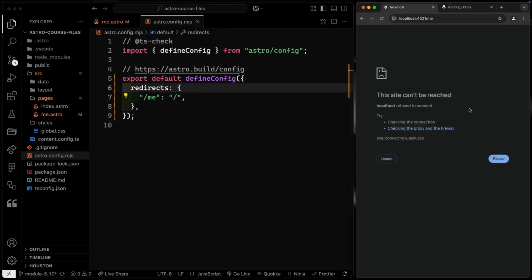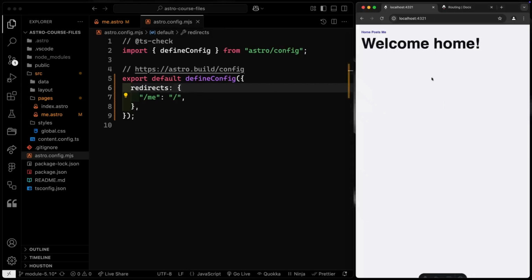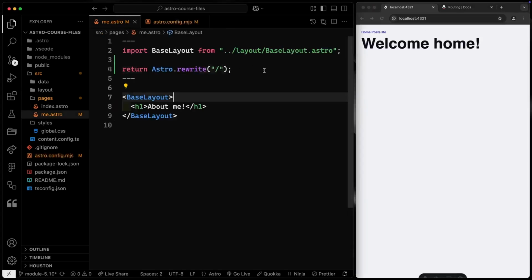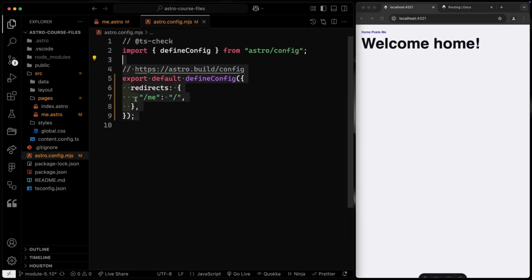So now if I come here and I go to me, it should redirect me to home rather than showing me that. And it does take precedence over this, so this won't be used. It'll actually hit the route and redirect me automatically with a 301. So even if I try to go to me, it'll just take me straight here.